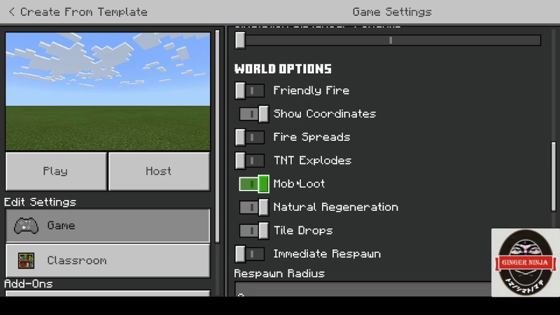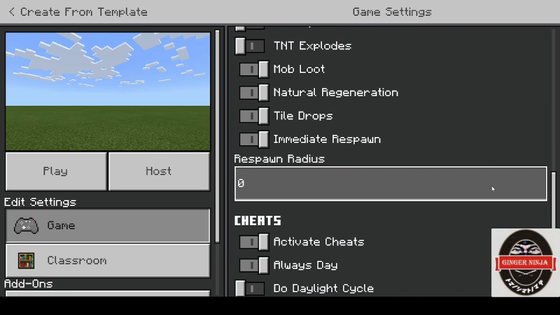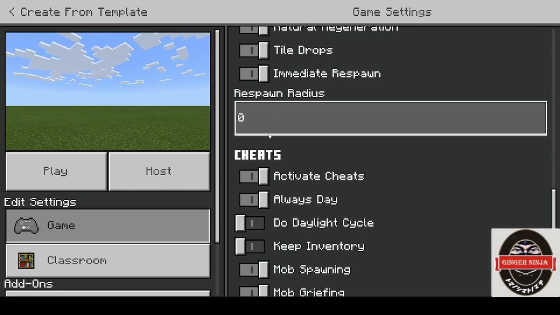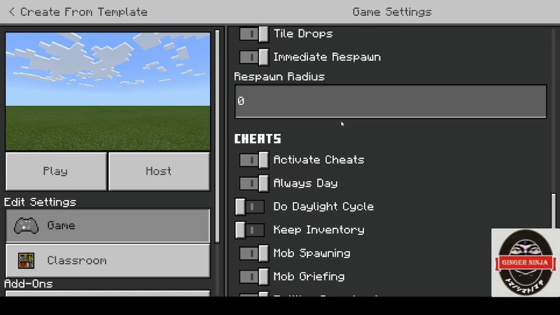These other ones don't matter as much as they are more for single player based play, like mob loot, stuff like that. So don't have to worry about those. I recommend keeping them on. Immediate respawn will basically, instead of making them click a respawn button if they happen to die in the game, allow them to immediately spawn back in just as they were. So I usually turn that on, but again, that's up to you. It doesn't really matter in the end result. This again shows how far away it'll respawn from the original spawn. This doesn't matter if you're just doing builds, so leave that be.